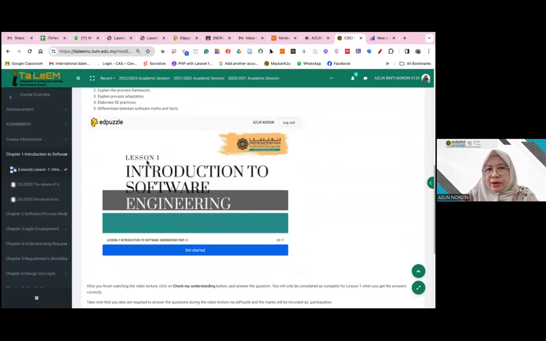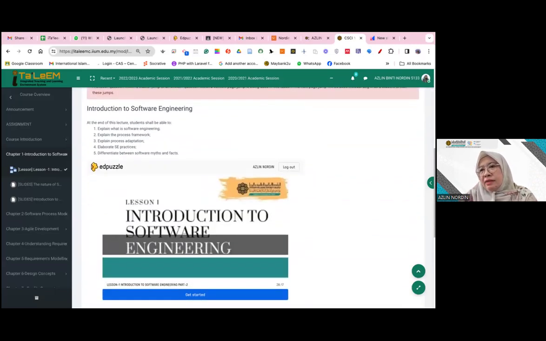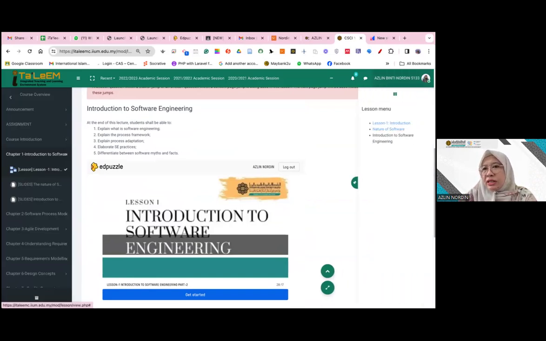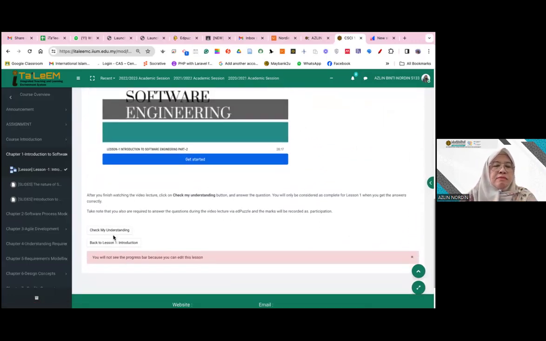Okay, so the video, you can have it here, or you can also see the navigation on the right here. The student can navigate back to lesson one through here, or they can navigate through the button that you prepared for them here.